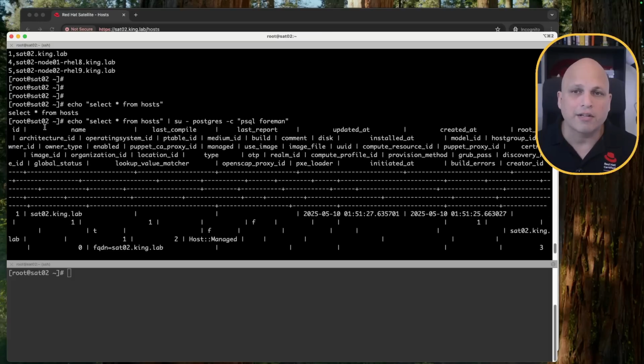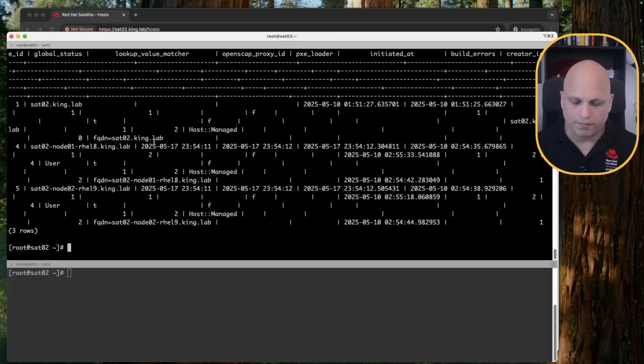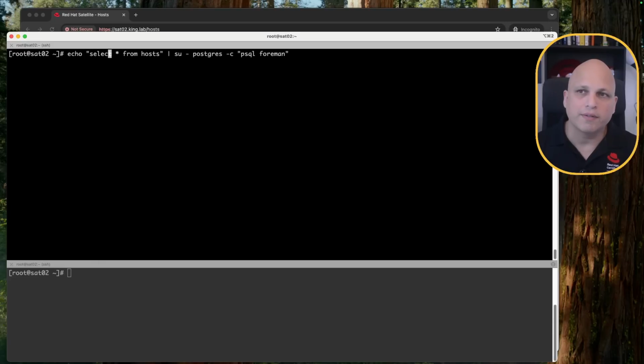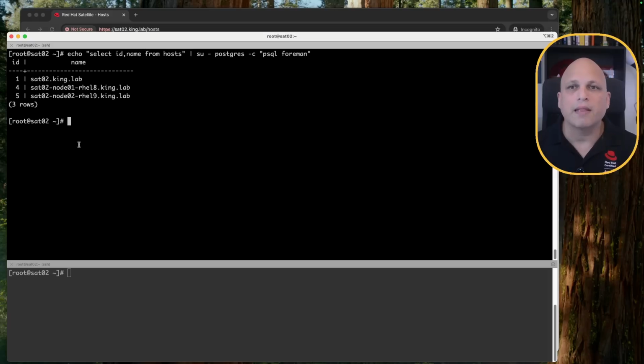Let's say that I would like to bring just ID and name. I can change my query to ID and name. And then, okay, we are better, but once again, this is not a CSV. This is something that I have to do a lot of parsing just to get this in my spreadsheet. So let me share some commands that will be good for this exercise.